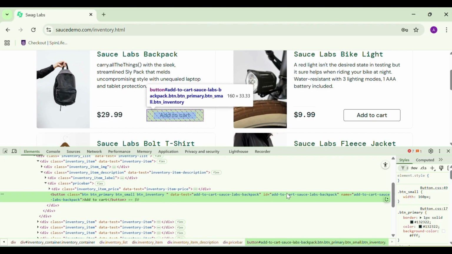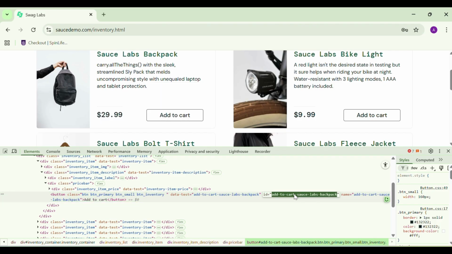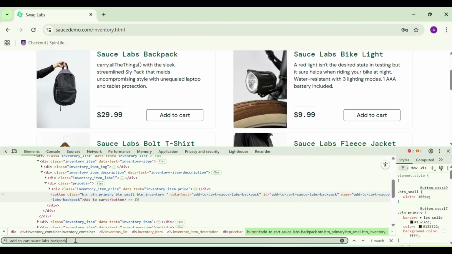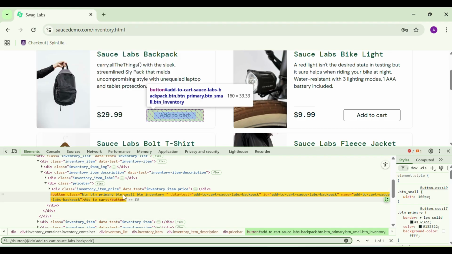So I will just find this id. The XPath is equal to id, the button, sorry, this is double slash button in square brackets, id equal to this. So this is our XPath, and it shows 1 of 1 because we have found this.